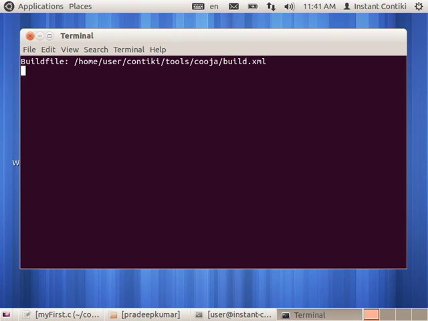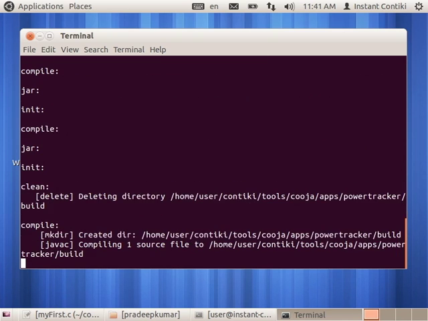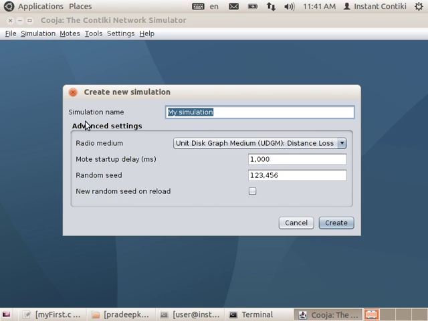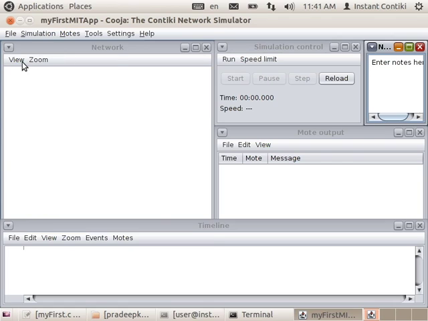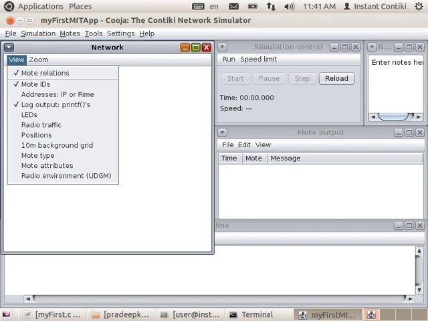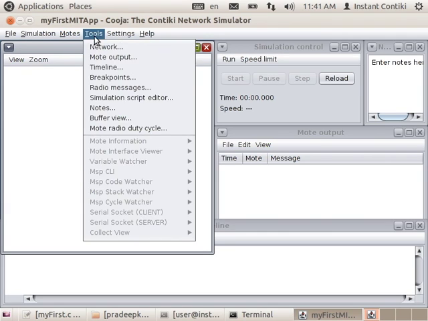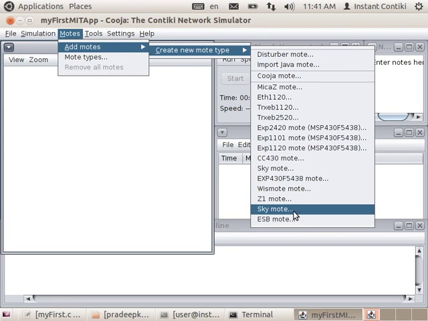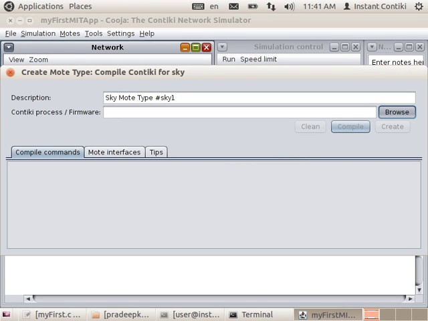Open Cooja. Okay, now I will come to this. Open Cooja. Then file, new simulation. So my application is my first MIT app. Again create. So in view, this time I will use only printf, radio traffic, and radio environment. Other things I don't want. Go to the modes, create mode, Sky mode, browse.